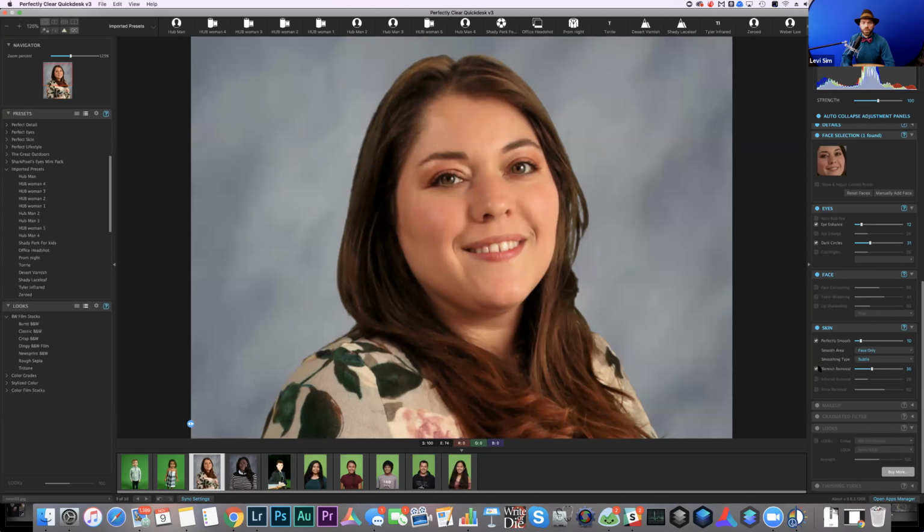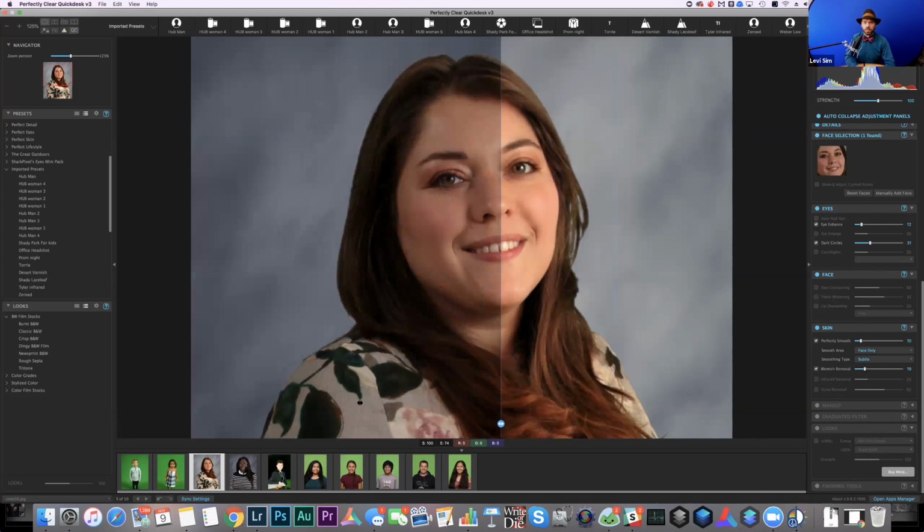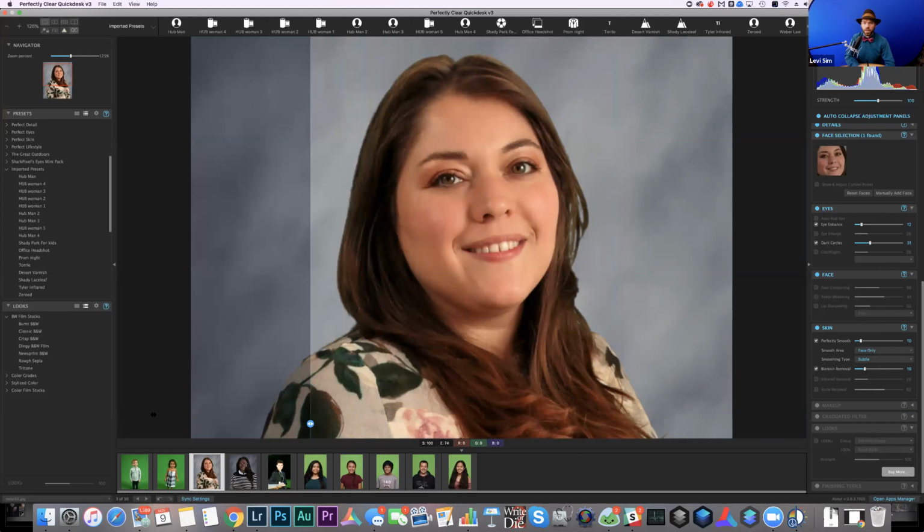Maybe blemish removal. If I hit the blemish removal, it's definitely removing some of the detail in her chin and forehead, but we don't need quite that much. She's got pretty good skin. So not a whole lot needed there.